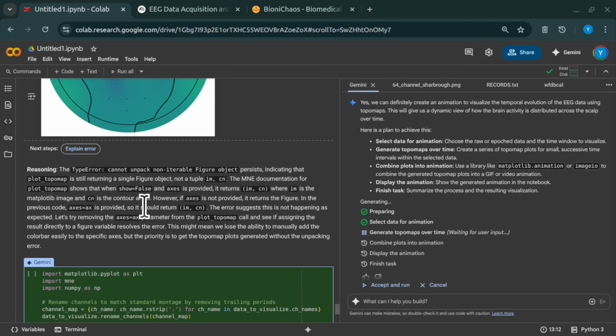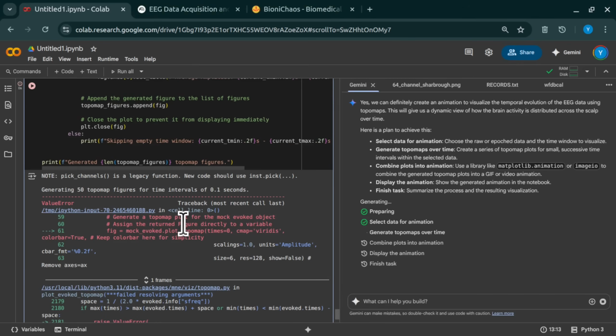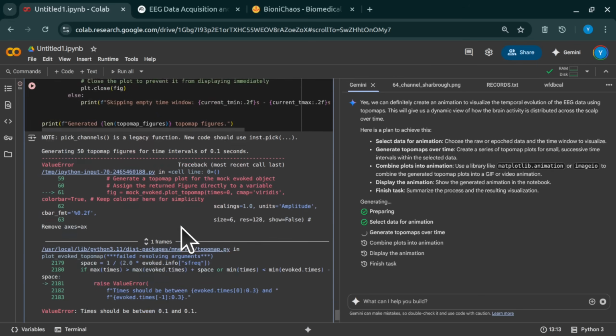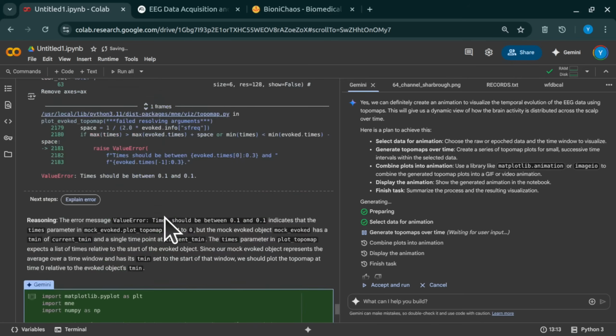Okay, so what are we doing different now? The code is being adjusted to handle the output from the topomap function differently. It's now removing the axes parameter from the plot topomap call, as the documentation suggests this might resolve the unpacking error when plotting a single plot. The goal is to correctly generate the topomap figures so they can be combined into the animation.